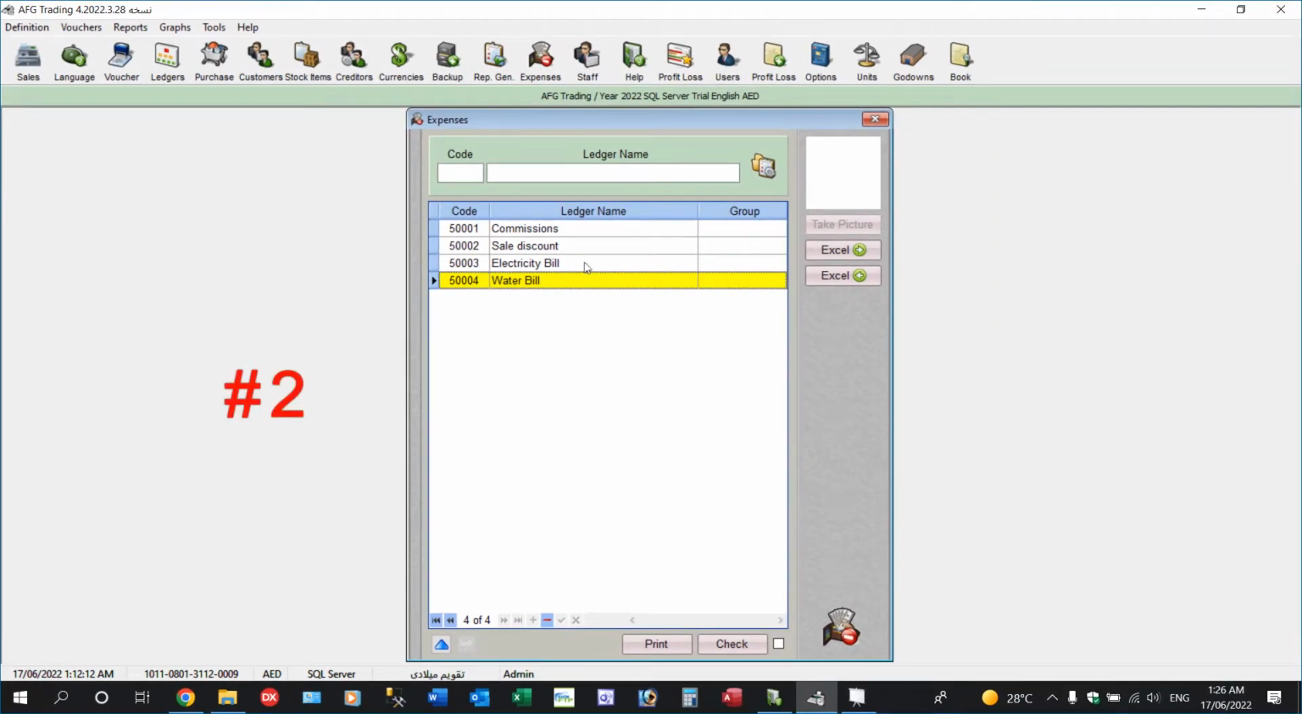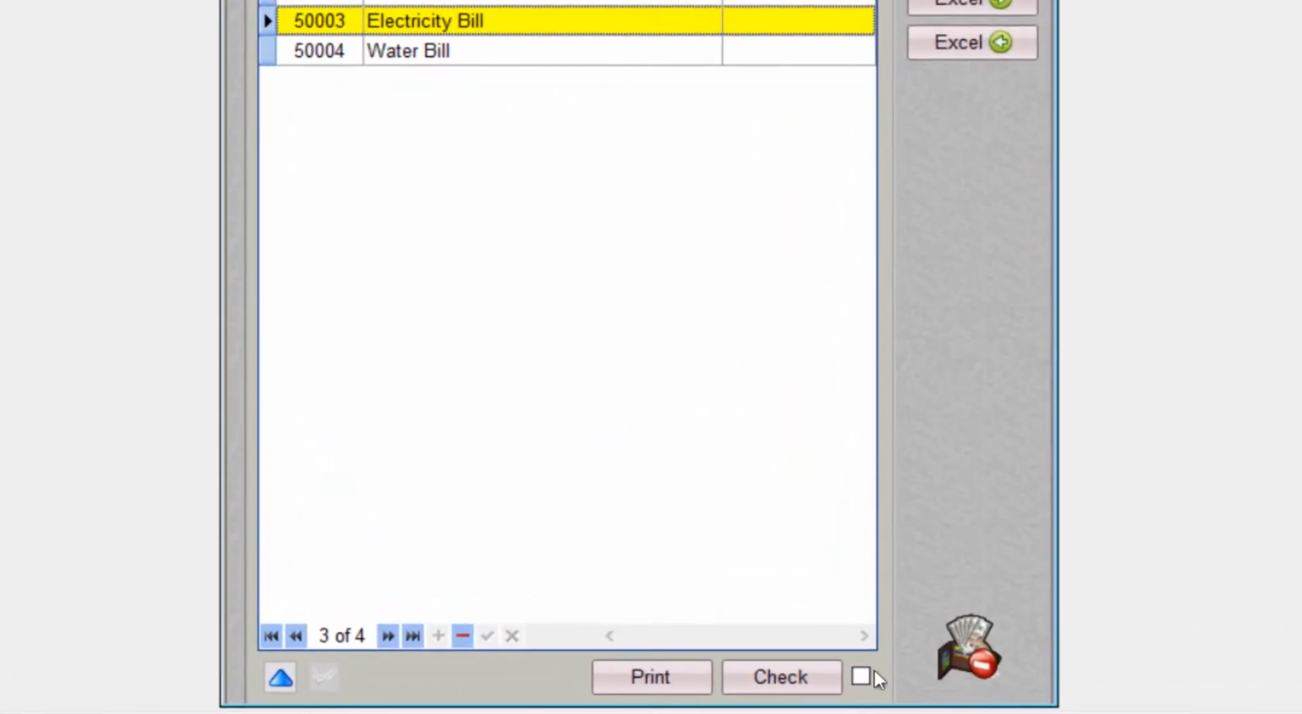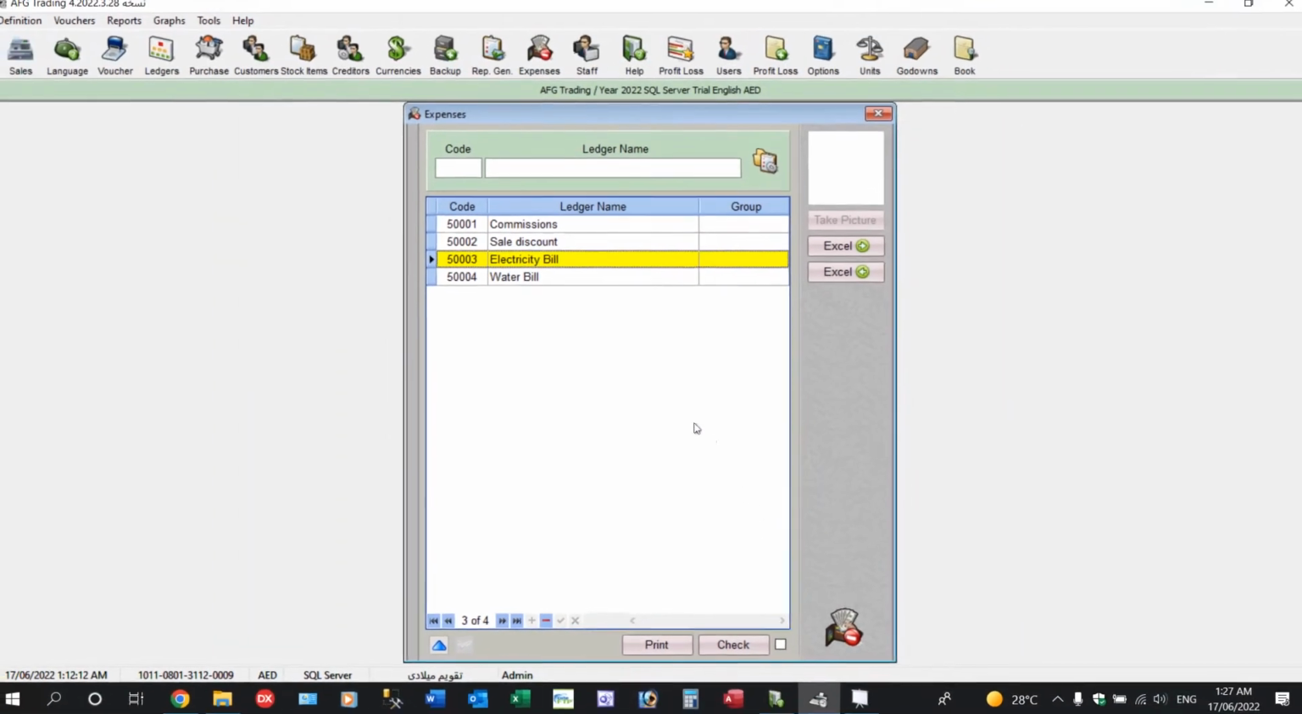Second rule is, in most of the forms there is a small checkbox here in the right bottom corner of the form. If it's clear, if there is no check mark here, it means the computer still has not checked your data.